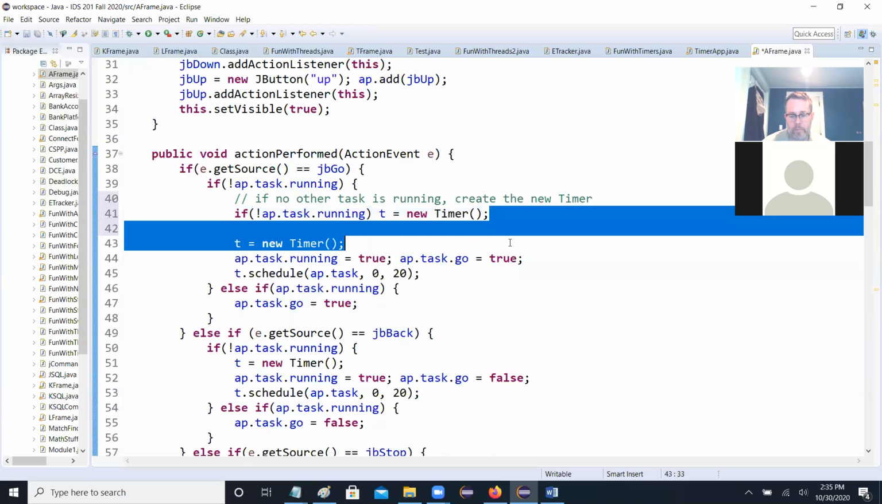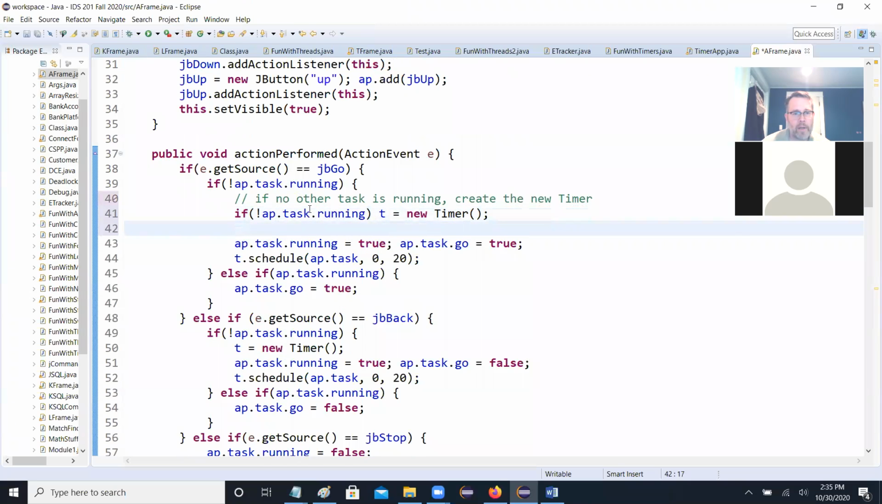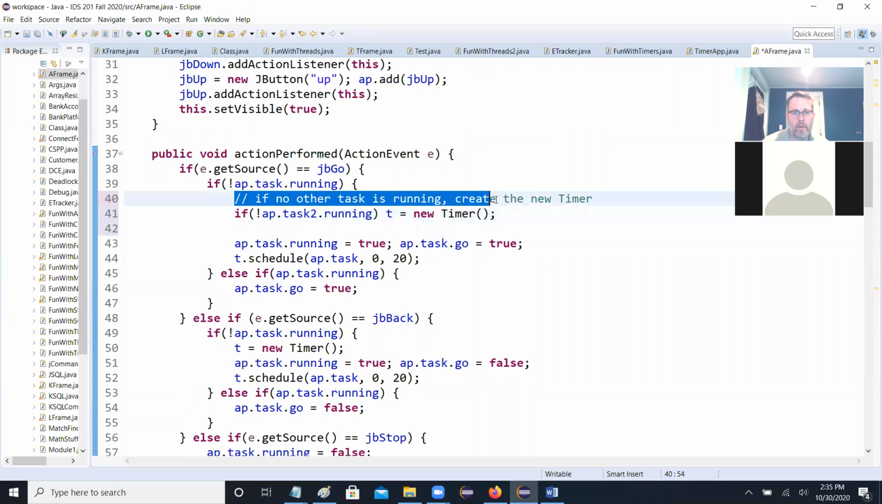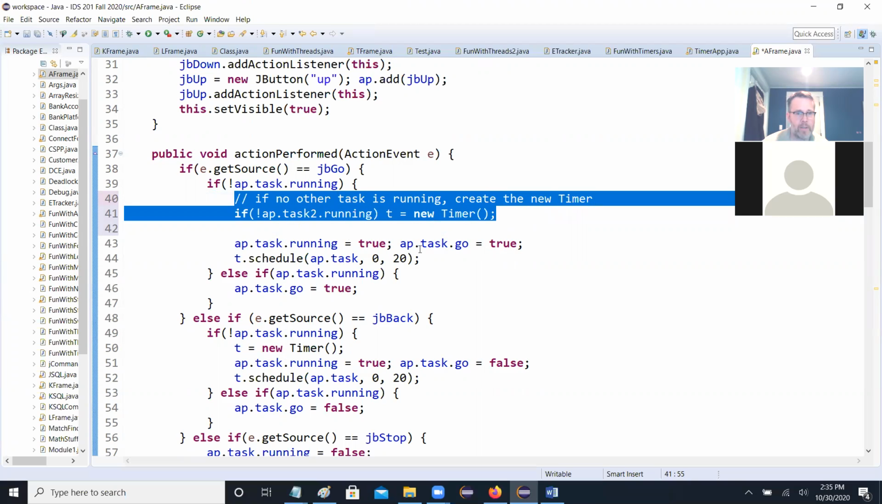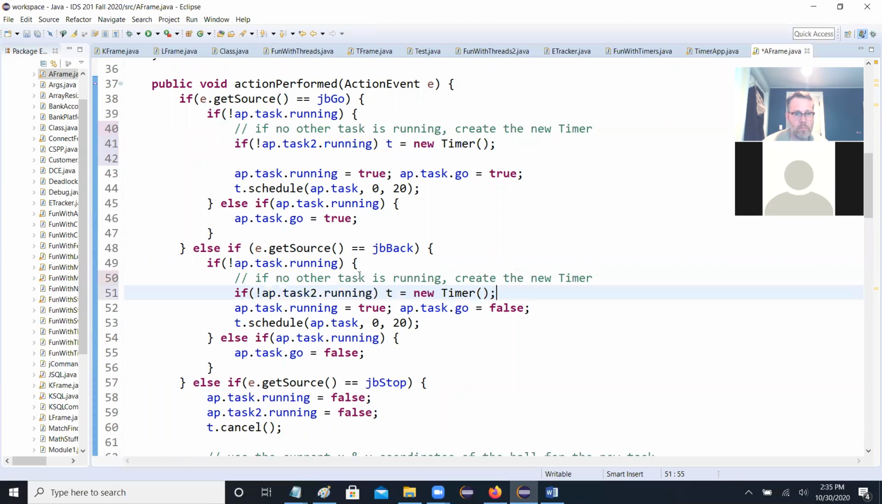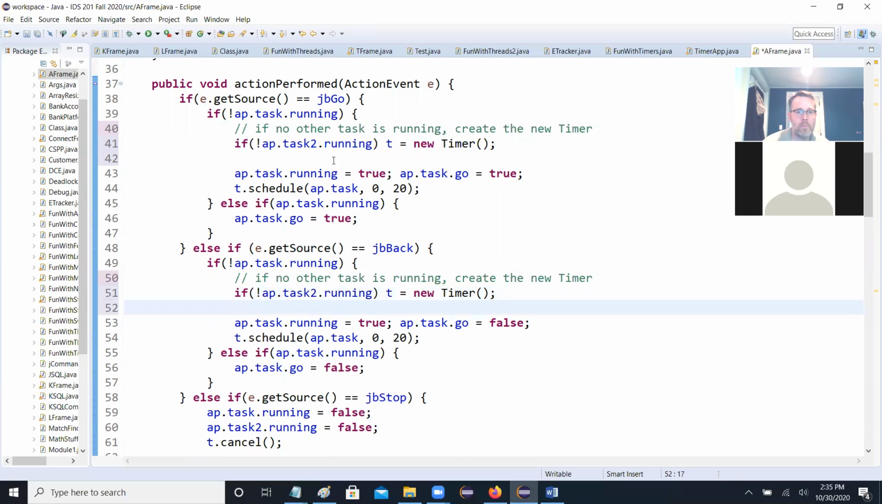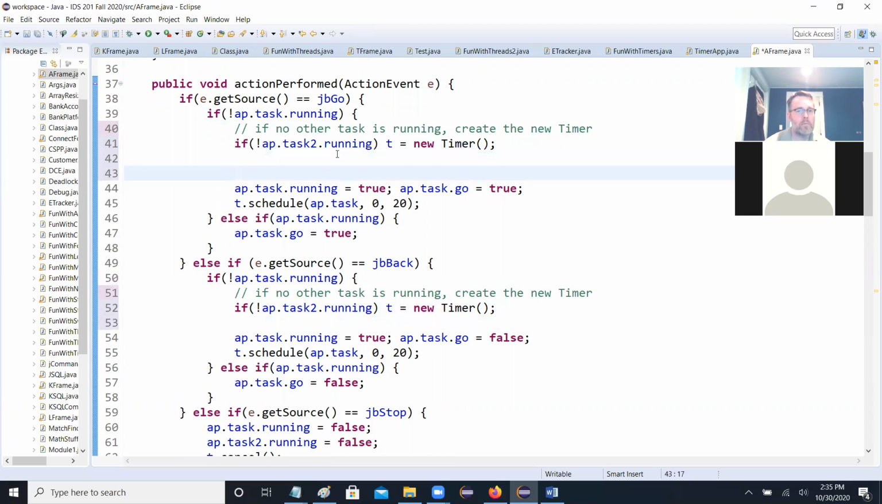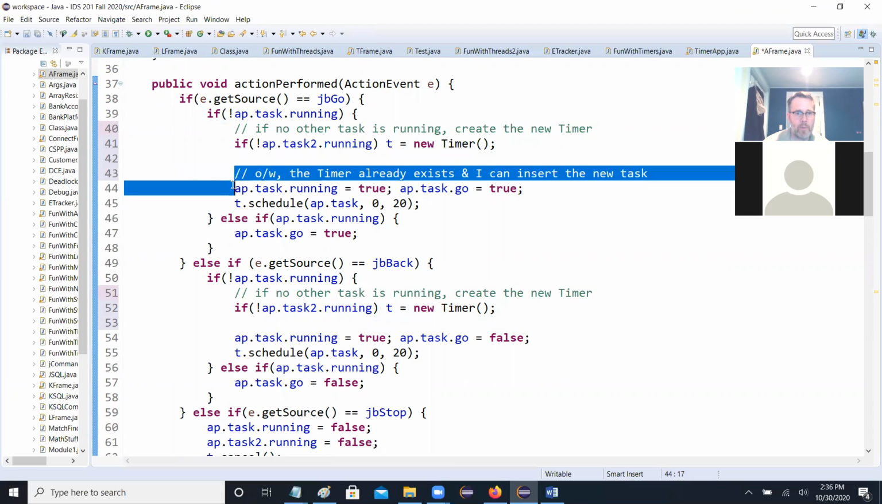So that goes away though. If ap.task2 is running, I create a new timer. Otherwise, I don't worry about that. Okay, same thing here. Otherwise, the timer already exists, and I can insert the new task. Okay, same thing going on here down below.